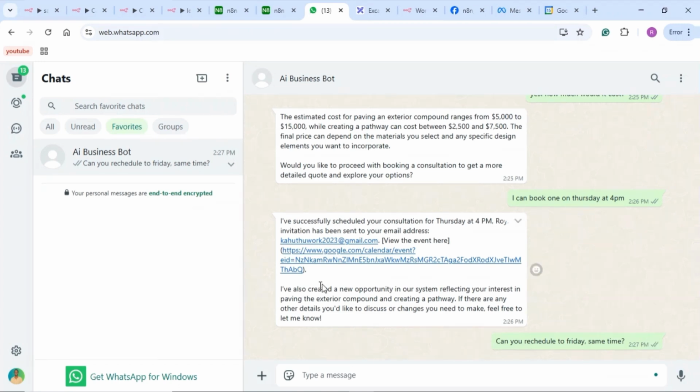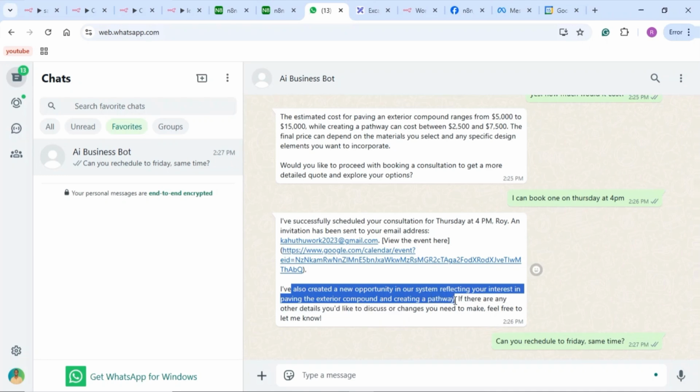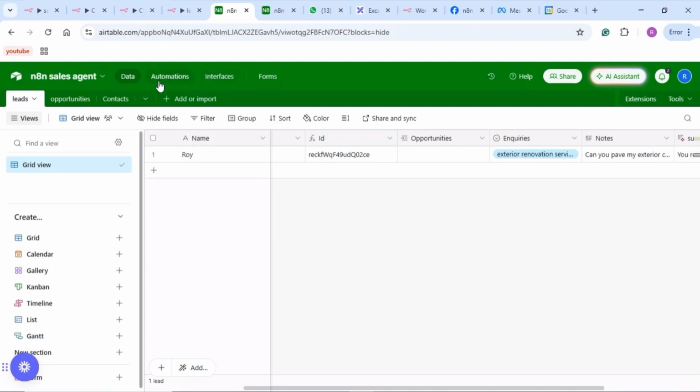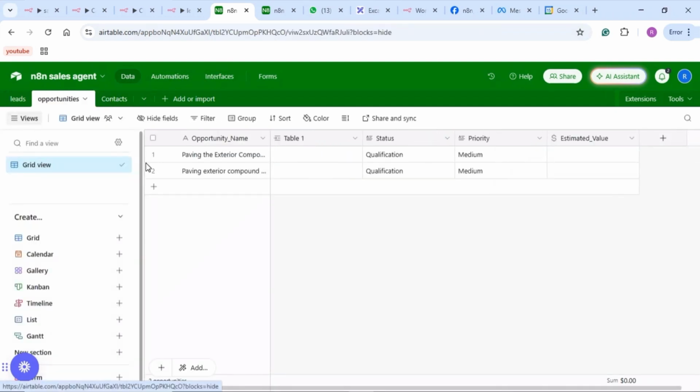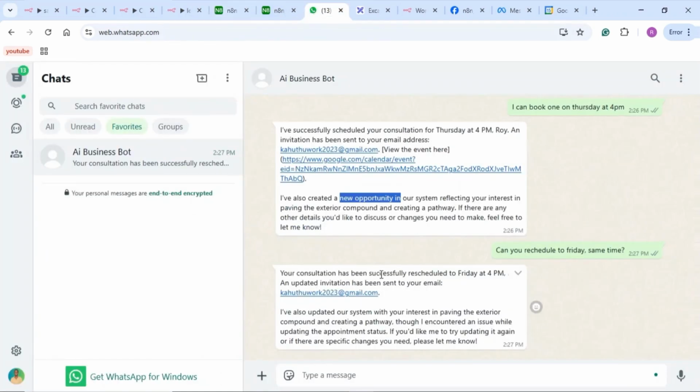And as it does that, as you can see, it's also created a new opportunity in our system reflecting your interest in paving the exterior compound and creating a pathway. That means it also updated the CRM with this new opportunity. And just looking at the CRM and opportunities, as you can see, it did update the CRM with this new opportunity. So just going back to our chat, your consultation has successfully been rescheduled to Friday at 4 p.m. An updated invitation has been sent to your email.